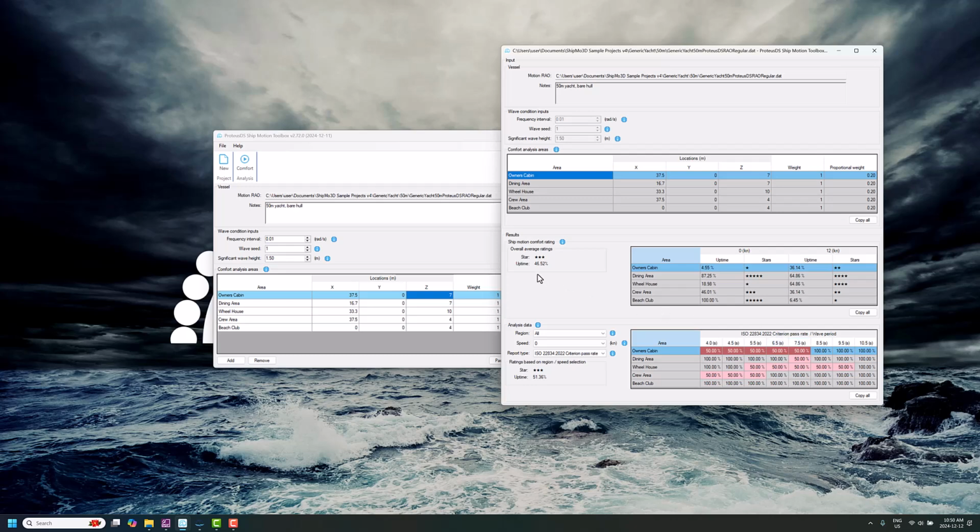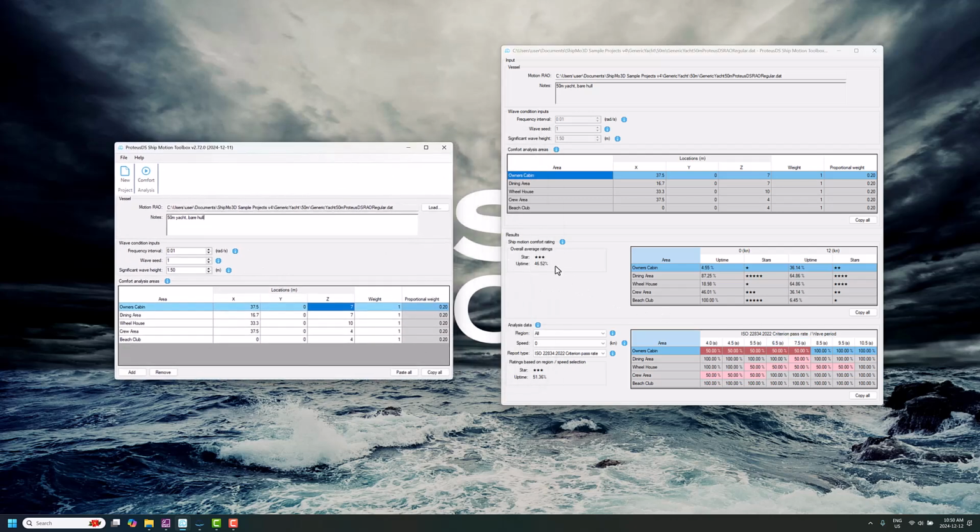So the comfort rating is evaluated on a 5-star scale, and what's factored into this is the occurrence of those wave probabilities and then how often it's exceeding the thresholds for those values. The upshot of it is that you get a 5-star overall rating and then comfort ratings for the different areas at 0 knots and 12 knots.